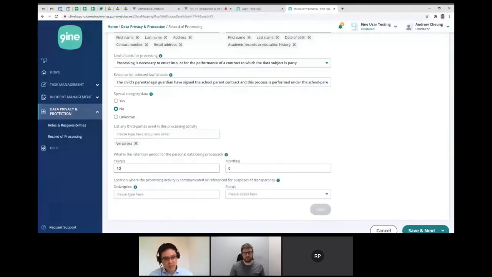Finally, the last bit on here, location where the processing activity is communicated. In other words, where is your privacy notice? There must be some kind of information that's provided to people so that they know what personal data you're gathering and why you're gathering it, etc. So there should be some kind of privacy notice that accompanies this, and it's another thing that we work with schools very closely on.